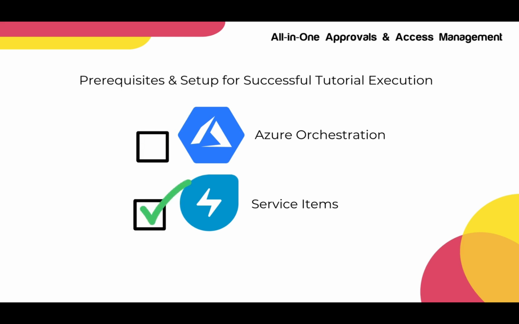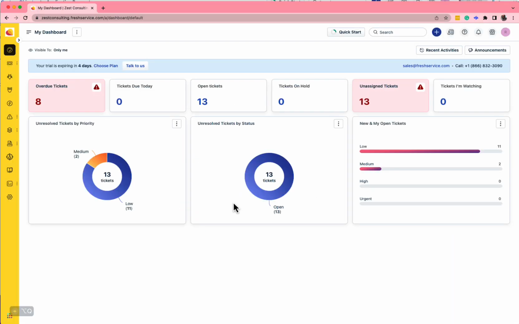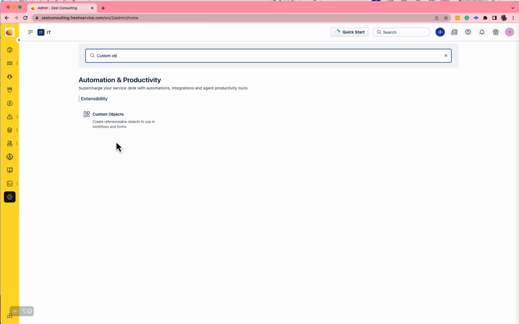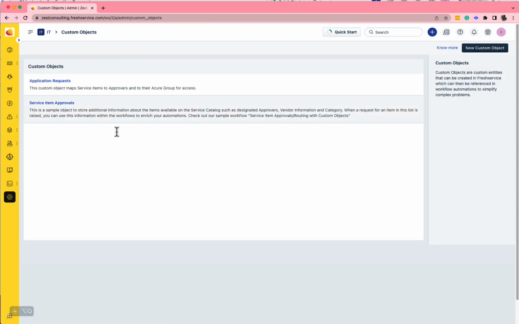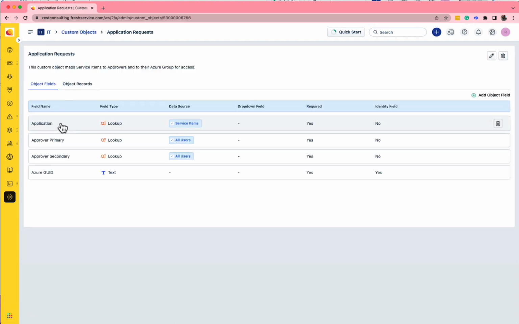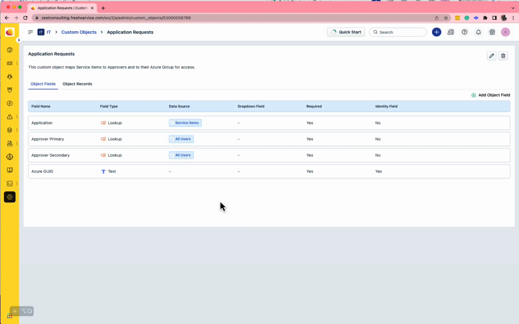Ready? Let's get started. In your Freshservice instance, navigate to the admin panel and search for custom objects. We've created a custom object called Application Requests with four object fields in our example. The first is Application, a lookup field linked to the service items table, providing a dynamic drop-down menu that connects the custom object to your catalog service items.